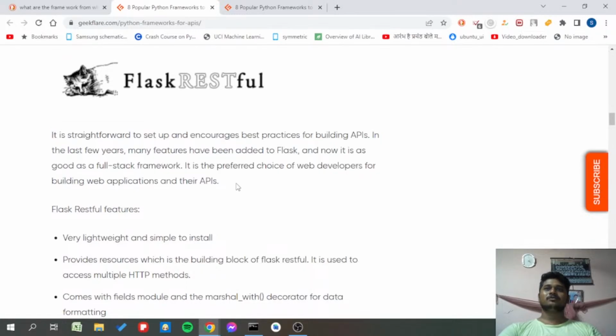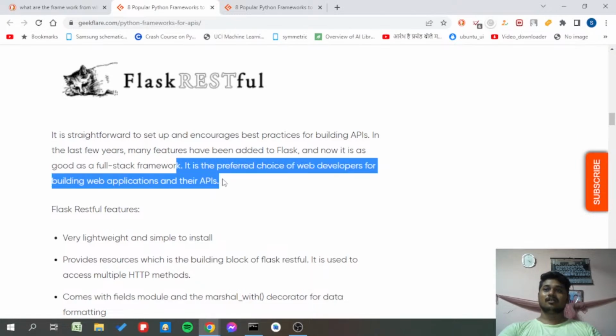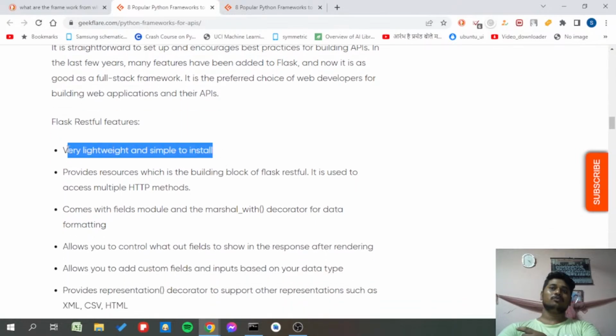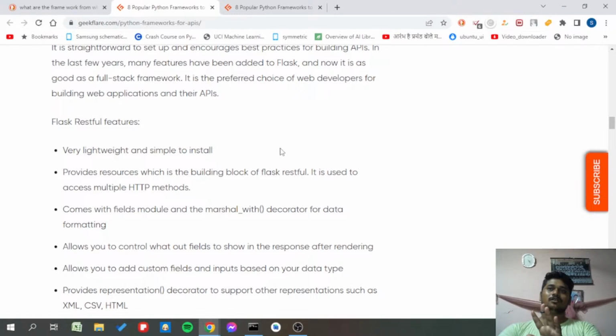It is straightforward to set up and encourages best practices for building APIs. In the last few years, many features have been added to Flask, and now it is as good as a full stack framework. Okay, so now it is very good. It is lightweight. If you have a very poor computer, or a very poor system, then you definitely have to use Flask.